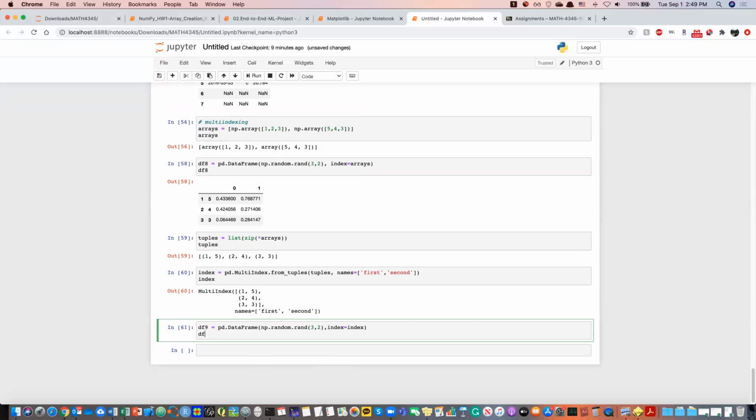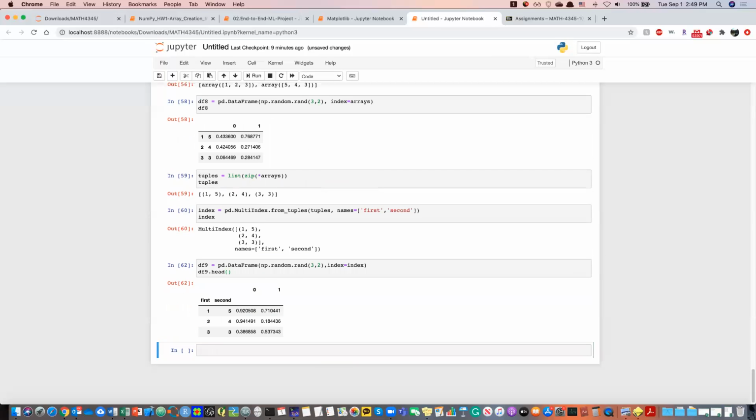Let's show df9, or you can say df9 dot head. Now you see that one, two, yeah. So what's the difference between df8 and df9? So df8, yeah, has a multi-index, but there's no label for those indices, right? But now here, for each level in the index, there is a label, first and second.